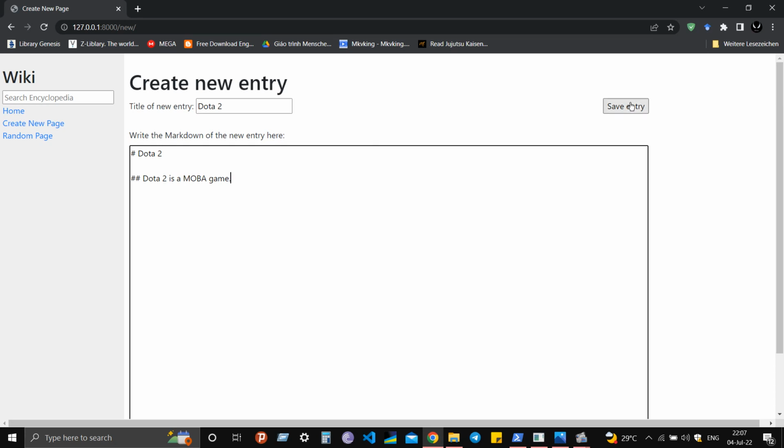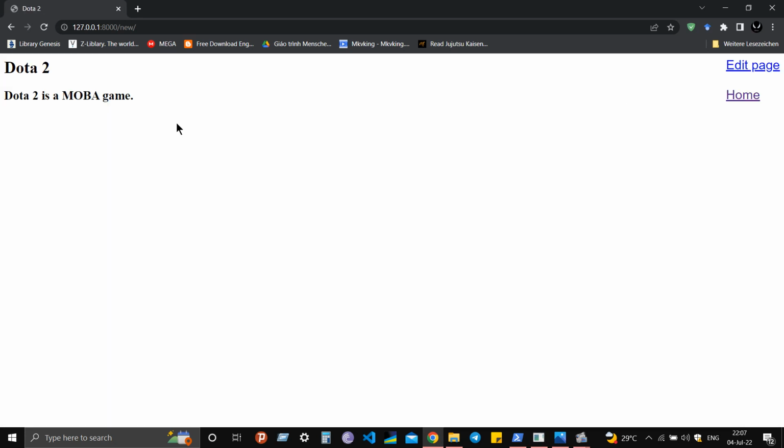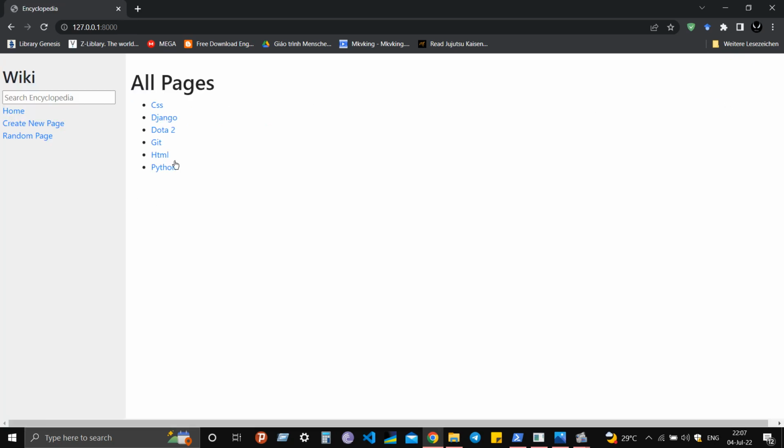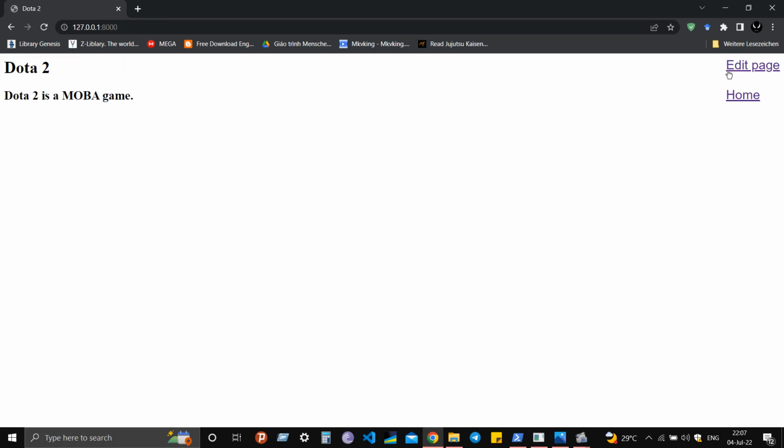If I click save entry, I will be immediately taken to that entry's page. Of course, now it's a new entry. If I hit home, for example, you can see that it's here now. I can also click on it here. Of course, I can search for it as well.